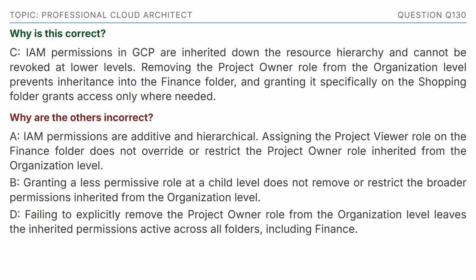A. IAM permissions are additive and hierarchical. Assigning the project viewer role on the finance folder does not override or restrict the project owner role inherited from the organization level. B. Granting a less permissive role at a child level does not remove or restrict the broader permissions inherited from the organization level. D. Failing to explicitly remove the project owner role from the organization level leaves the inherited permissions active across all folders, including finance.